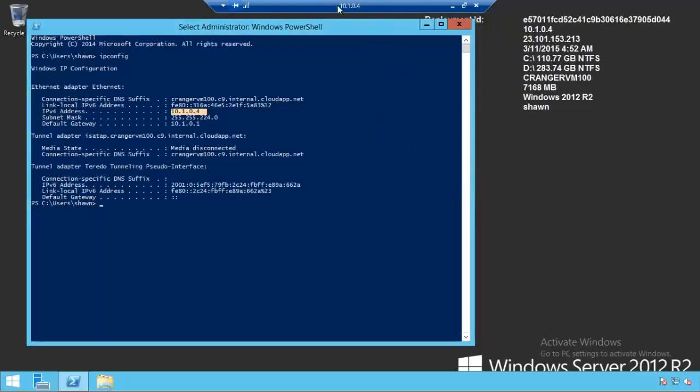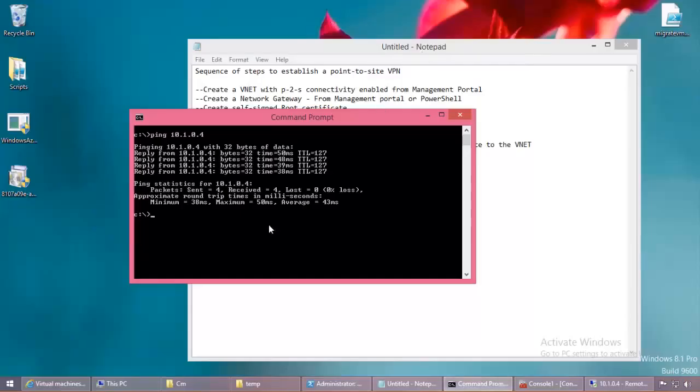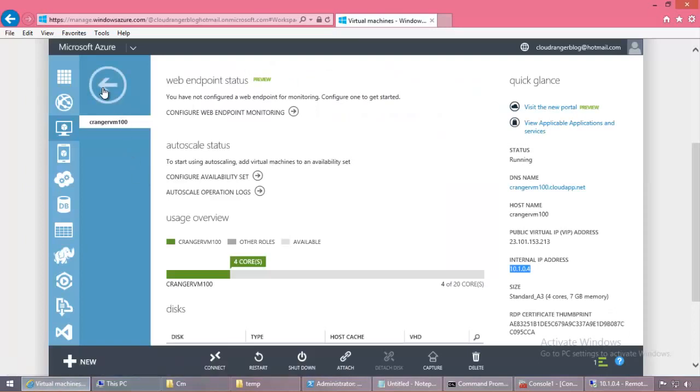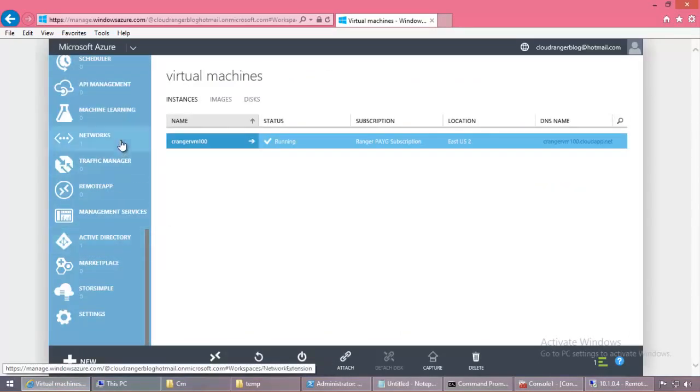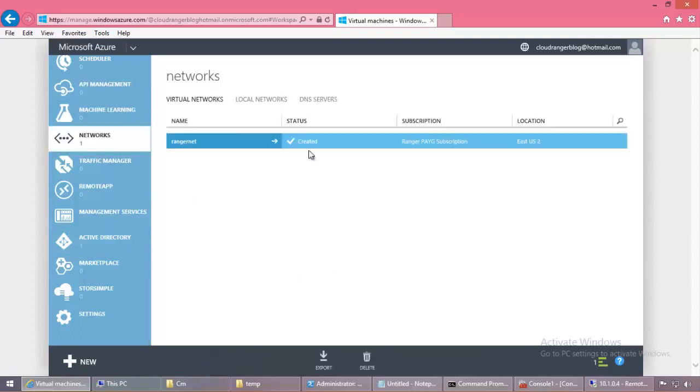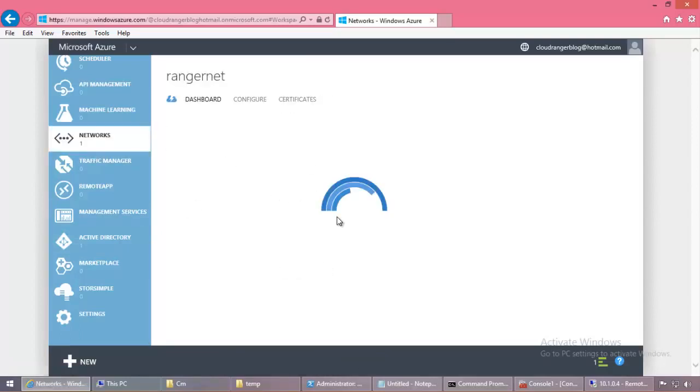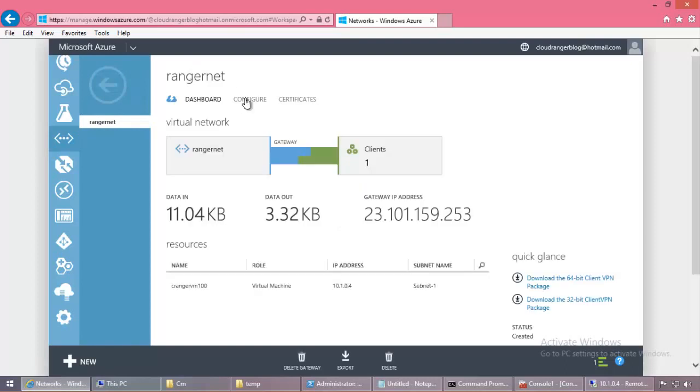And as you can see, using 10.1.0.4, the internal address, we are here on this virtual machine. So I want to review a couple of things before we actually end this session here, because I want to go over the address spacing. I just want to make sure that you're absolutely clear what happened here. So when we go to the RangerNet, there were 2 address spaces under configure.